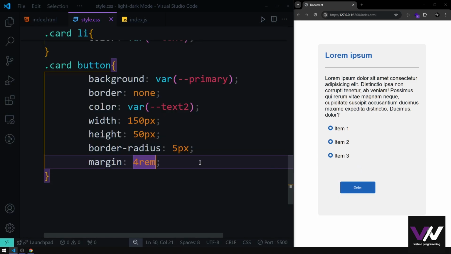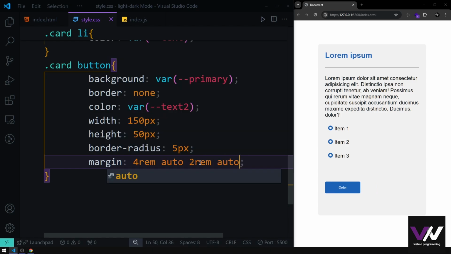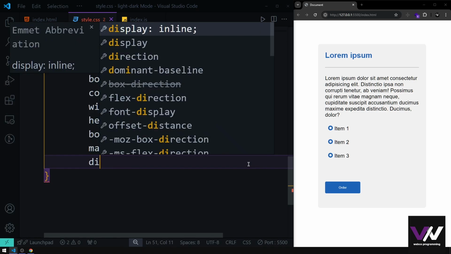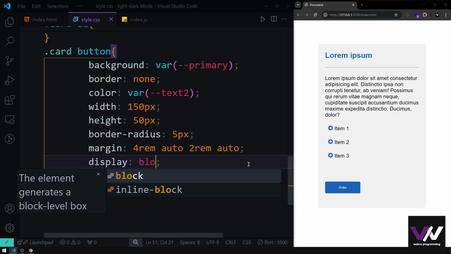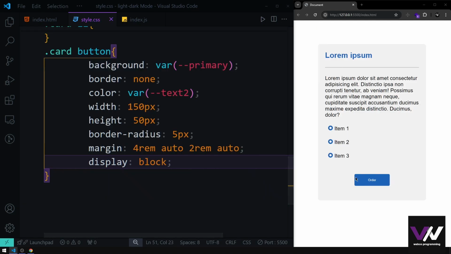Let's say we want 4 rem for the top. We want auto for the right, 2 rem for the bottom, and again auto for the left. And because we want to have this button in the center and we want to use this auto keyword right here, we can change the display of our button element to be block. And by this, we're going to have this item here in the middle.